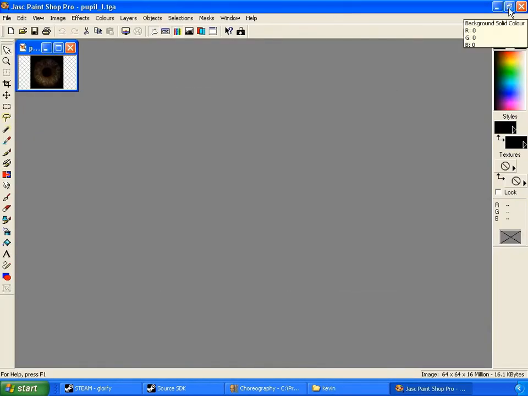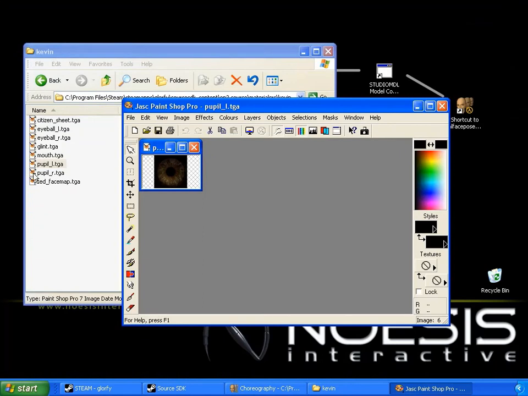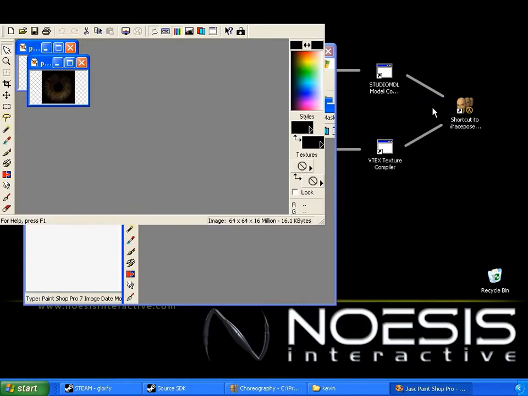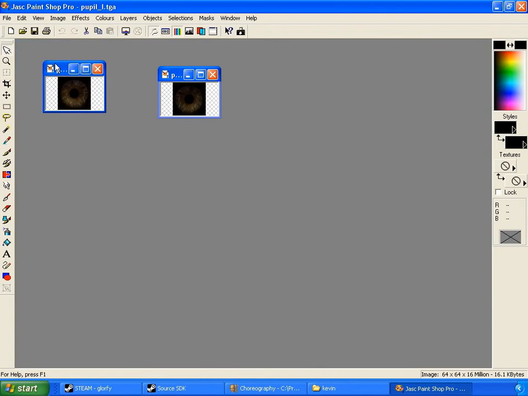There's my left pupil, but I need to alter the right pupil as well. And now what I'm going to do, and this is very important, is not increase the overall texture. I am not going to change the size of the overall texture. I'm going to change the canvas size only, because that would affect my pupil size.